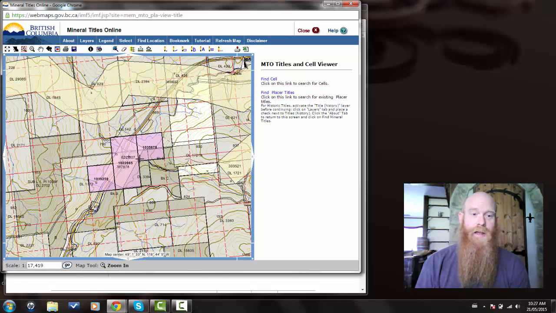Okay, here's the claim right here, this little guy. And you can see that the gray boxes around it are private property. And the one that I want to get to is right about here on this claim. So this is the piece of private property that I need to identify and locate the landowner.